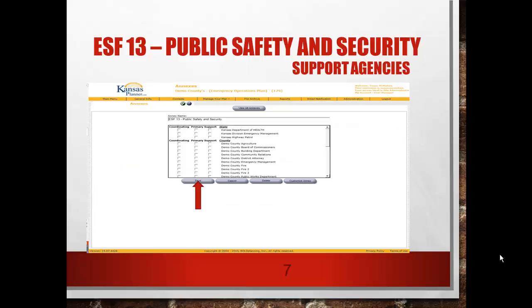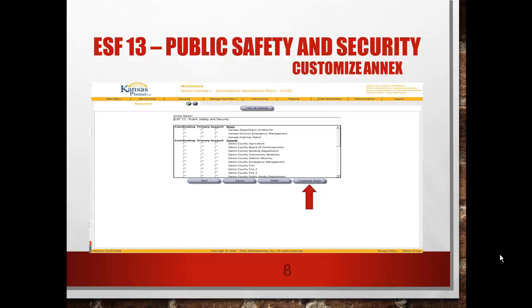Here is where you will choose your coordinating, primary, and support agencies. Just click on the box in correlation with the agency's name that will be participating in ESF 13, and then click Save. And then you'll click on Customize Annex.